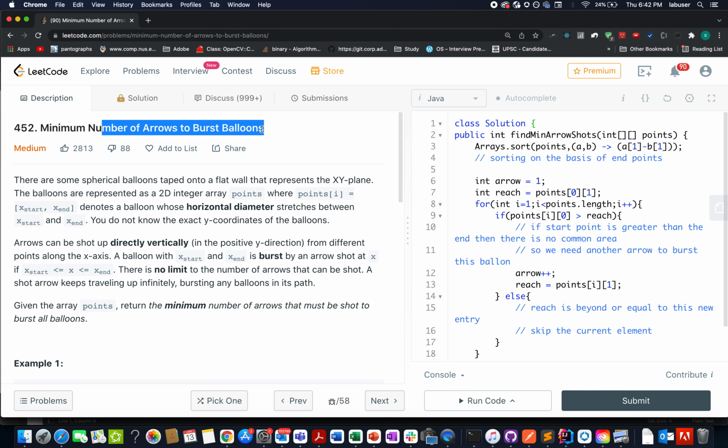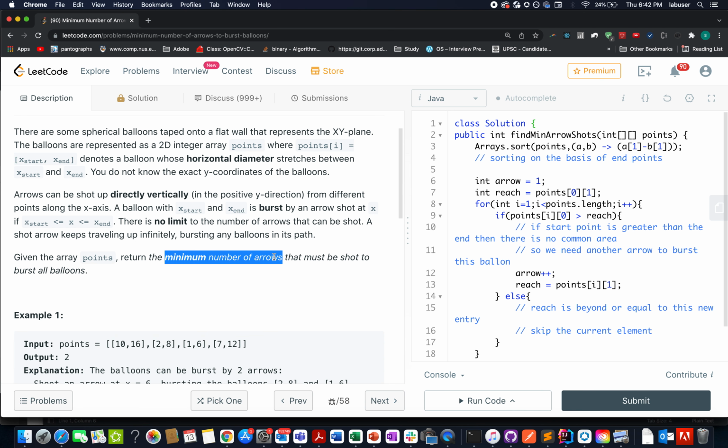Here in this question we are given n balloons placed on xy plane, and each element of this array represents the x starting coordinate of the balloon and x ending coordinate of the balloon. In short, the balloon lies on the horizontal x-axis and each element signifies the stretch of each balloon. What we are doing in this question, we are shooting arrows and we need to identify the minimum number of arrows that must be shot in order to burst all the balloons.